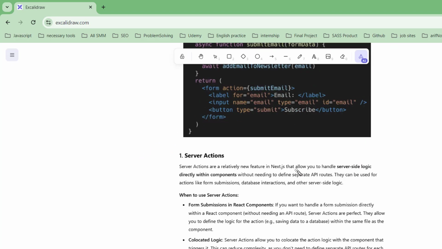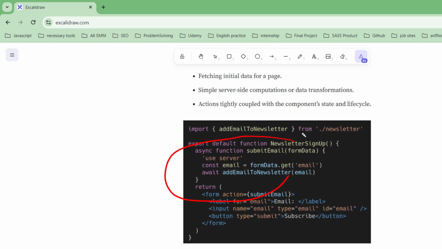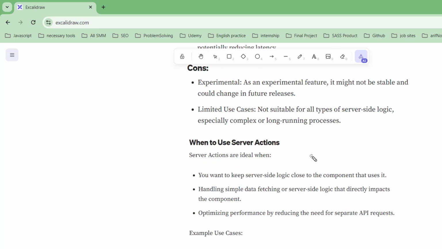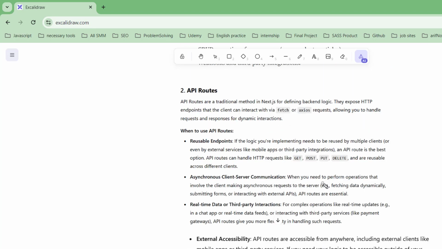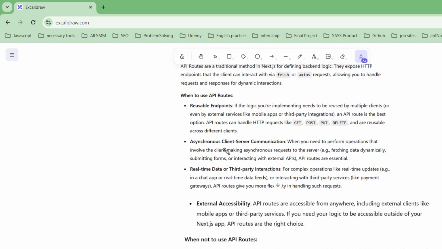Whenever you use server actions, it is not separate. It is aligned with or tied to the form data. So if anyone tries to use it from a separate client, it is not possible. This is very important. So it is not reusable. If the logic you are implementing needs to be reused, server action is not reusable, but API routes are reusable. Even by external services like mobile apps, you can use API routes, but you cannot use server action with third-party integrations, mobile apps, or anything else.